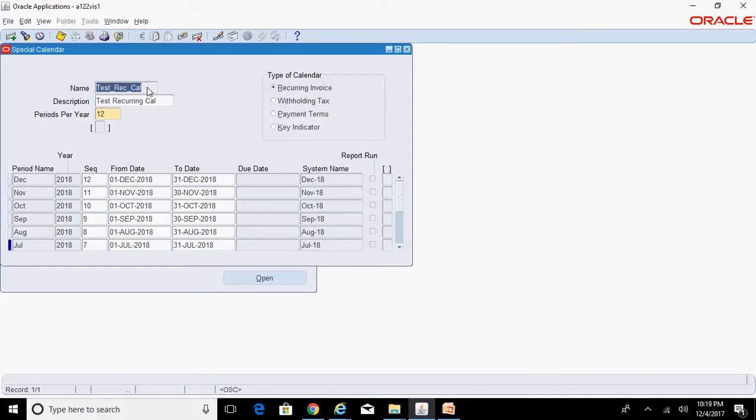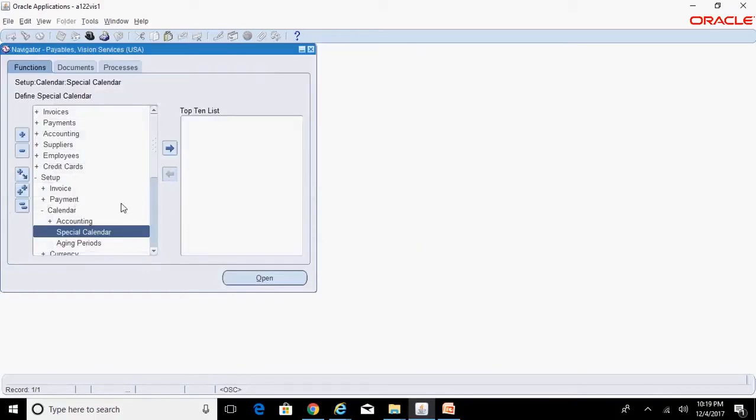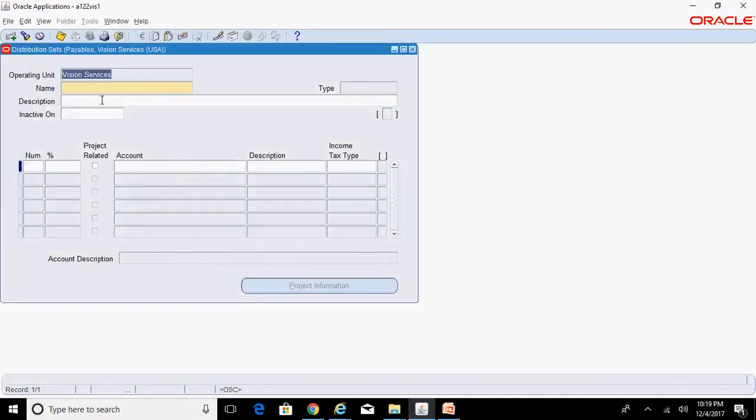So that's the first step, and the second step is the creation of the distribution set. In the distribution set you need to specify what account needs to be debited when the recurring invoice is created. You can specify one account, or you can specify multiple accounts. So navigate to setup, invoice, distribution sets. I'll just say test recurring invoice distribution set.